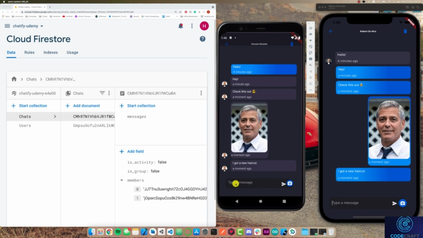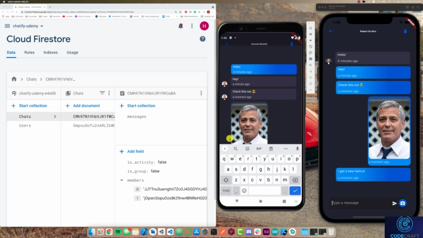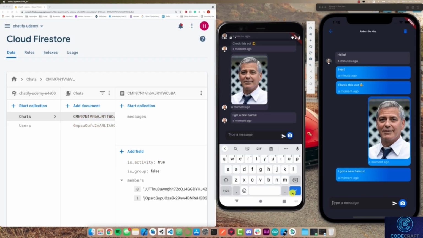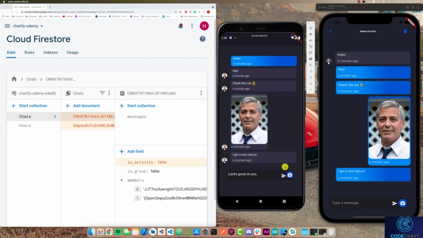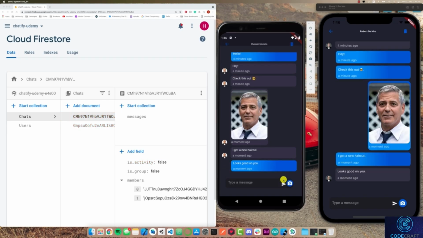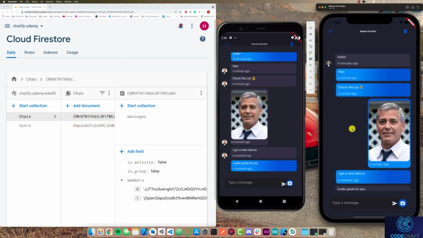And with this, I'll just create this artificial scenario in my head where two very famous actors are just talking, and I'm going to say looks good on you, and then I'll send it. And you can see that our UI works on both the different devices.